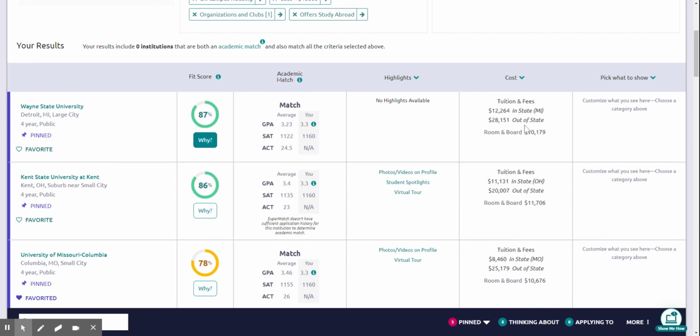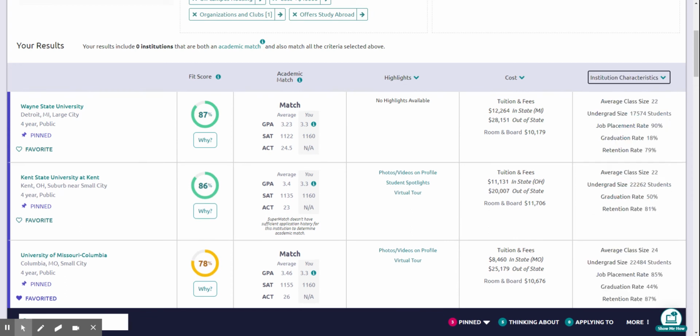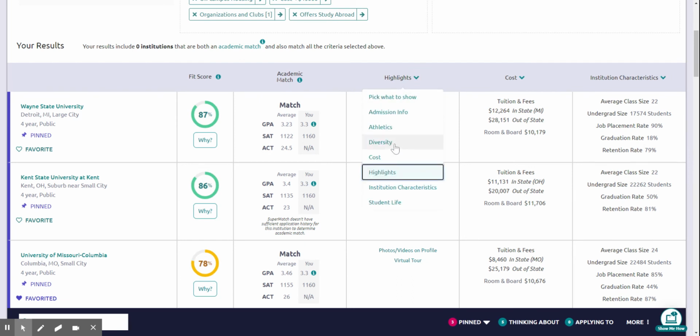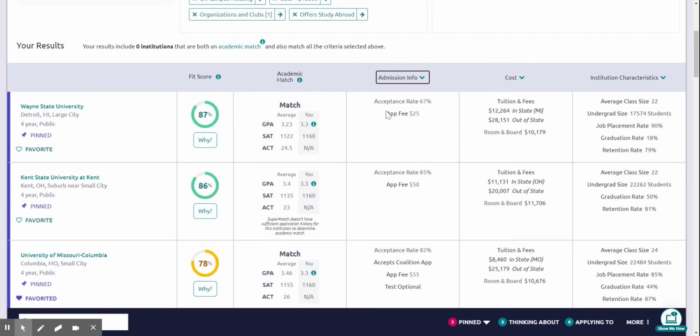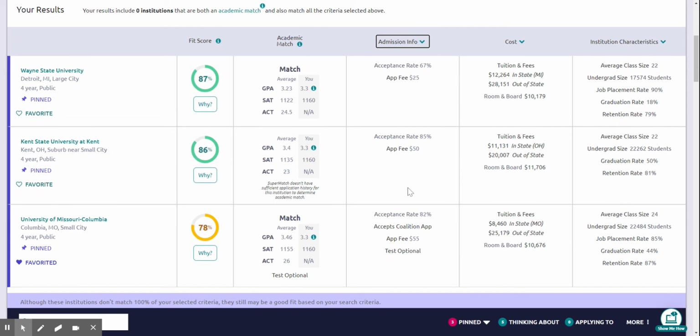Cost. This is interesting. You can see the out-of-state cost for Wayne State, which is a public university in Michigan. What's the room and board cost? And here you can customize. So I might say I want to put in institution characteristics. That's a good one. Average class size, the number of undergrads. I could also change up a column if I want to and show, let's do admission information. So I can see the acceptance rate, what the application fee is, etc.